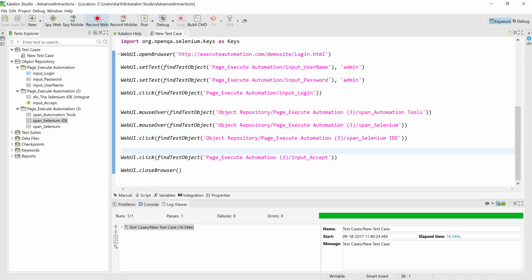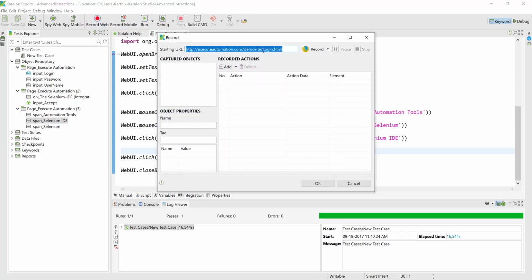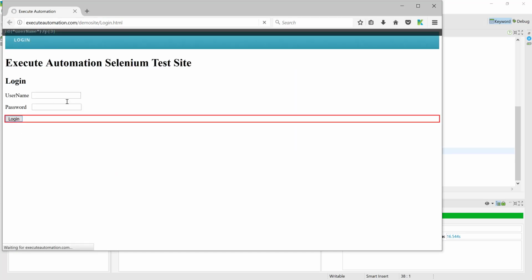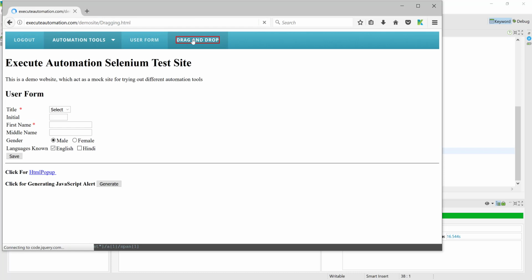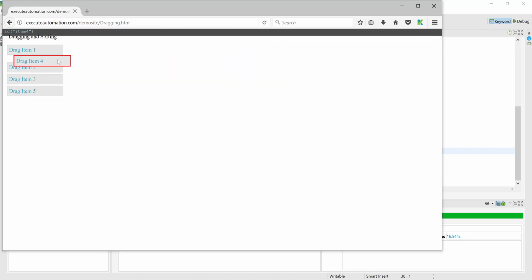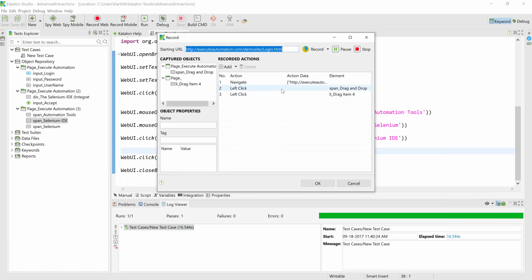So what I'm going to do is record this particular piece again because it's going to be very easy for recording. But again, it's going to generate some duplicate objects which we can maybe delete. We don't really want that. So all right, logging in, and drag and drop is the one which I'm going to click. And then I'm going to hover over this and drag this forward to the first position. That's it. And now if I see the object, you can see it's just dragging there.